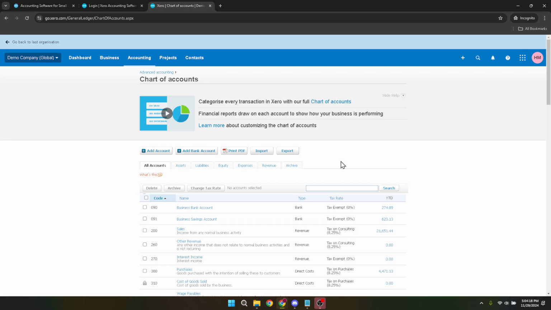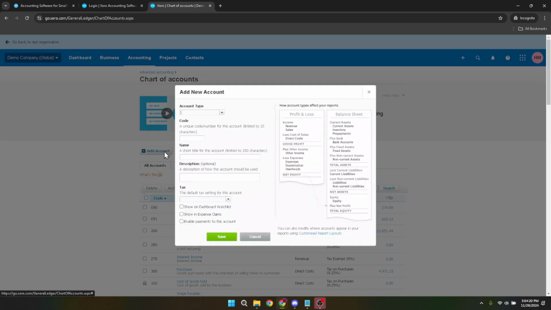Now for the main event, adding a new account. You should see an Add Account button somewhere on this page. Found it? Great. Give that a click. This is the step where things start to get a bit more detailed. Xero will ask you to choose the account type next. This is an important step because it determines how transactions associated with this account will be categorized and reported.